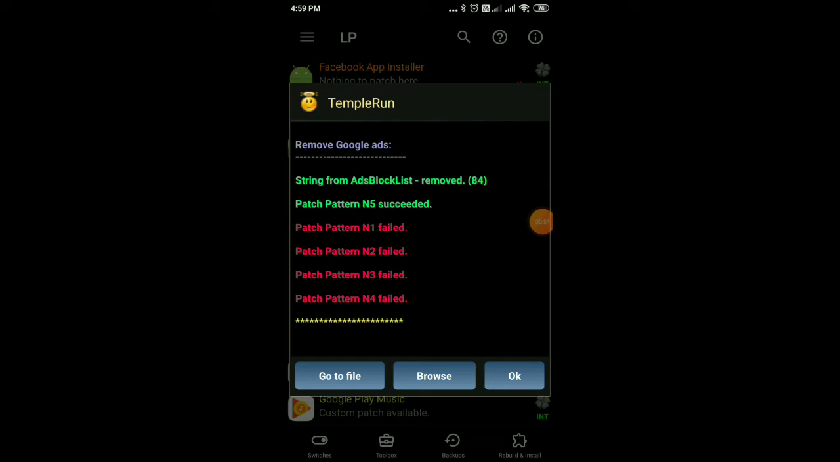Now as you can see, the rebuilding process is completed. The application or game which you have selected to remove Google Ads from has been patched or hacked, and as you can see, string from ads block list removed. 84 kinds of ads which usually pop up in the Temple Run game are removed completely, and at least one of these patch patterns has to succeed for this patch or hack to be successful. And as we can see, patch pattern N5 is successful, so we can go on further.